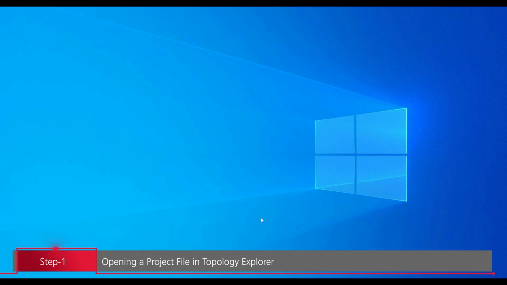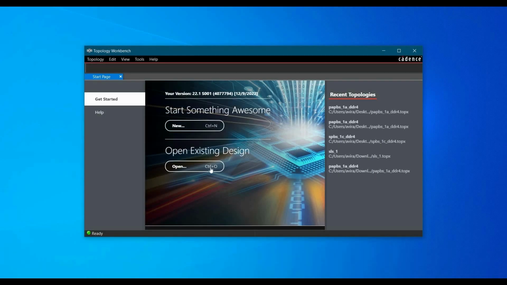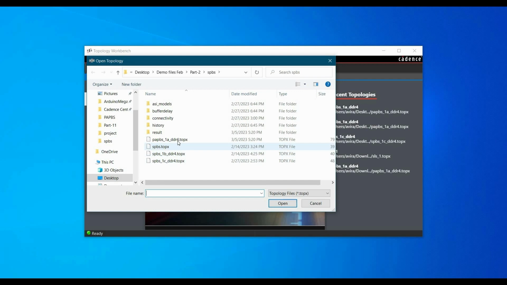So let's open that. Select Advanced SI2 license and click on the OK button. Then you can click on OK, load it for power-aware parallel bus system, and click on open.